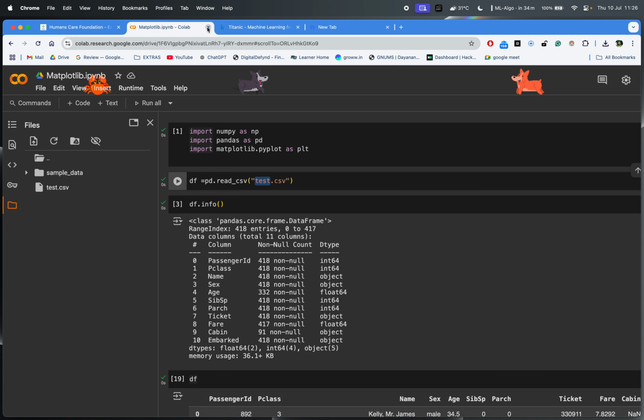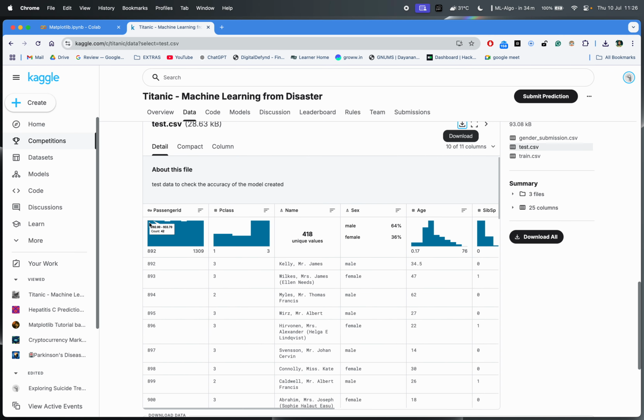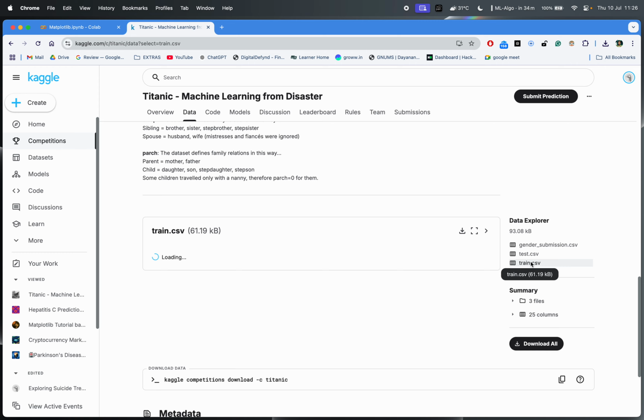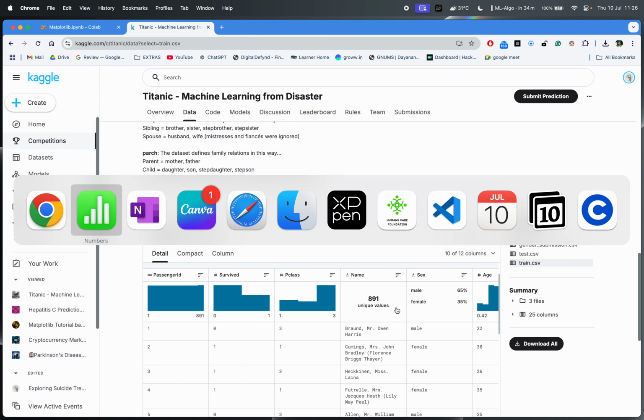Sorry, I should close this. Okay, so over here you can see passenger ID, P class, name, sex, age, the same columns. This is our test data set, and there is one more, the train data set. I'll tell you right now.